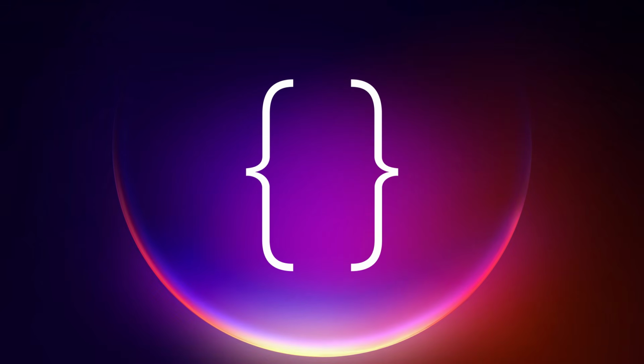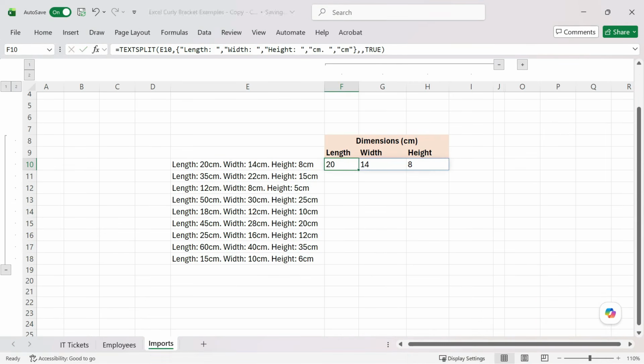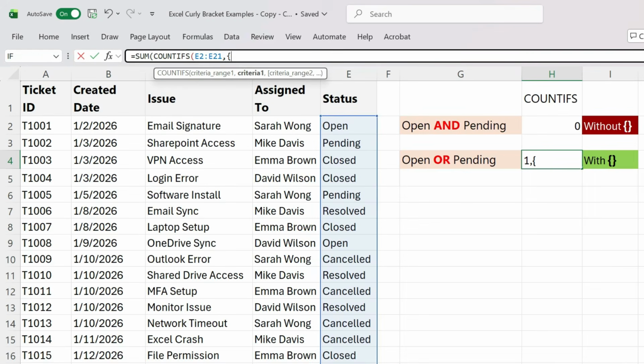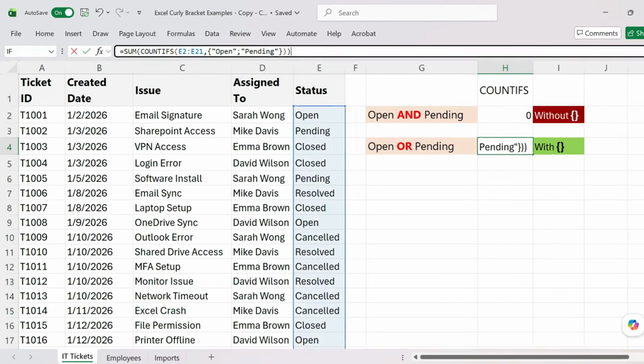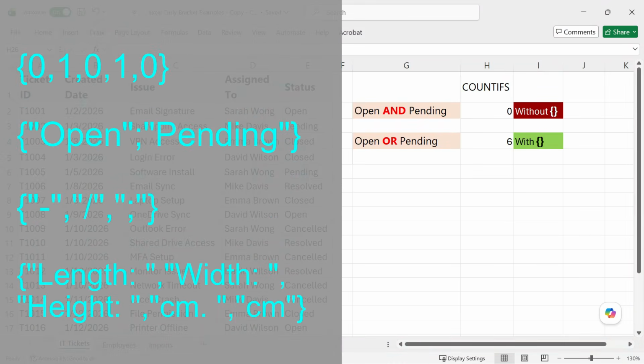Curly brackets are not just another symbol on the keyboard. With a little creativity, they can make Excel do things that formulas cannot normally do on their own. In this video, I will show you 3 practical examples with curly brackets that will completely change the way you think about Excel formulas. So make sure to watch till the end.